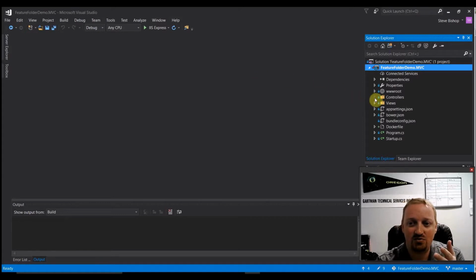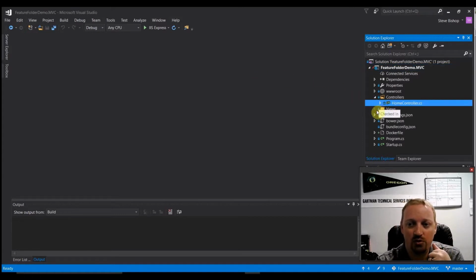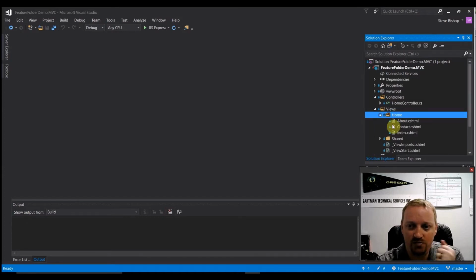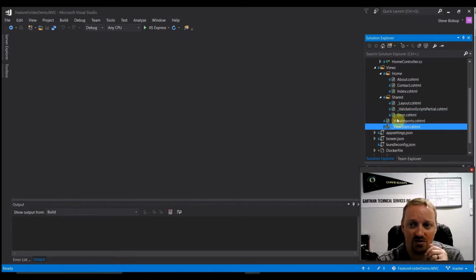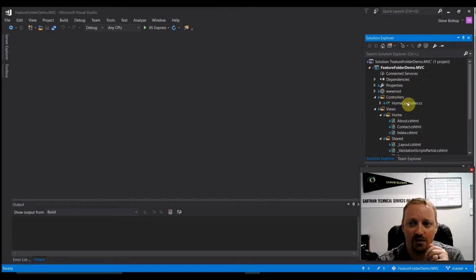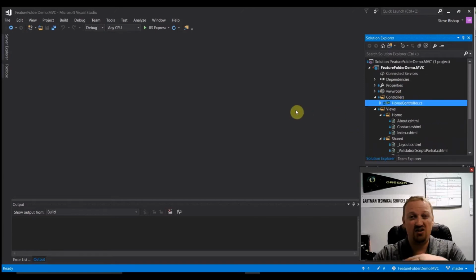This is just strictly the home controller with the various views under the home folder. And then we have our shared layouts, our layout, our validation scripts partial, our error view, view imports, and the view start page. So these are our views underneath our views folder, and we have the one home controller. And this all comes right out of the box when you first build an ASP.NET Core MVC application.